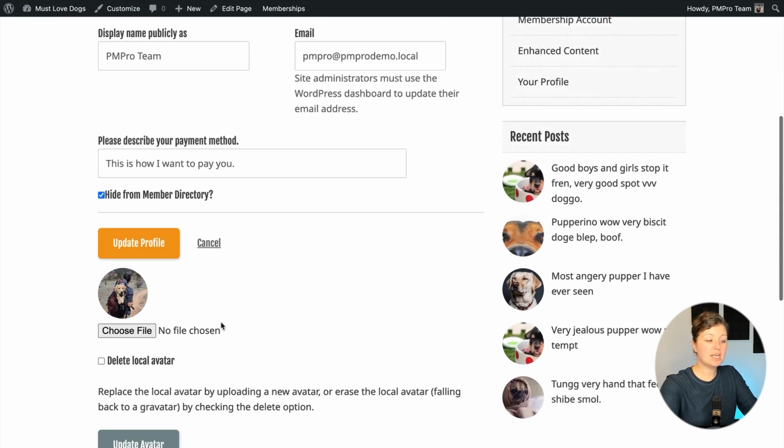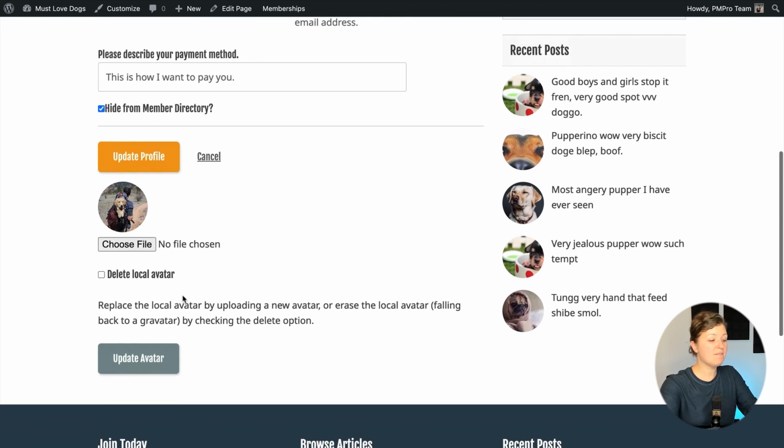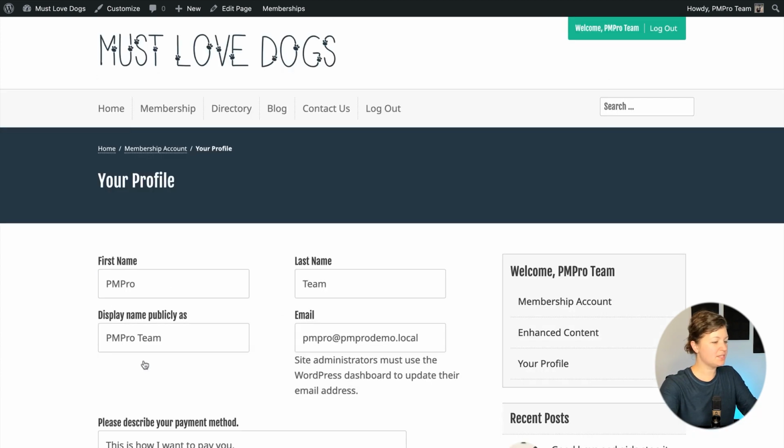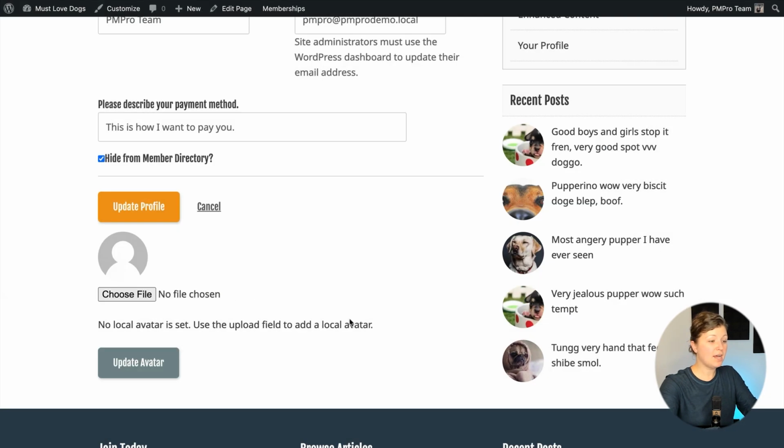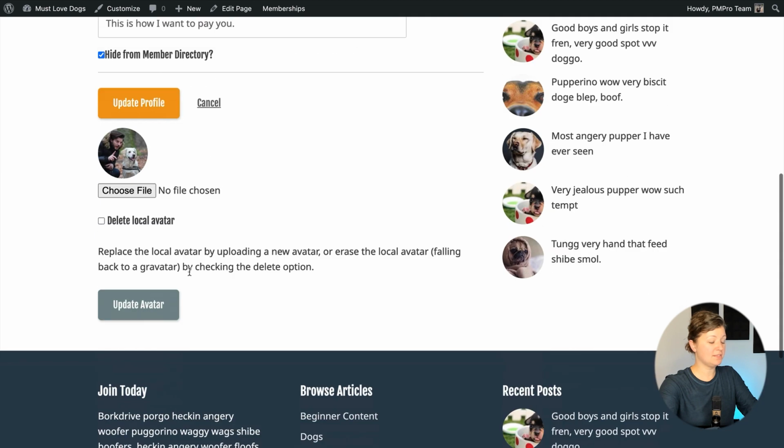You still have your same form, and then below that you have a section that allows people to customize their avatar. We already customized our avatar. We could use this form, if I was a user, to delete that local avatar, or we could upload a new avatar and override this one. So it gives people an easy way to manage their profile picture.